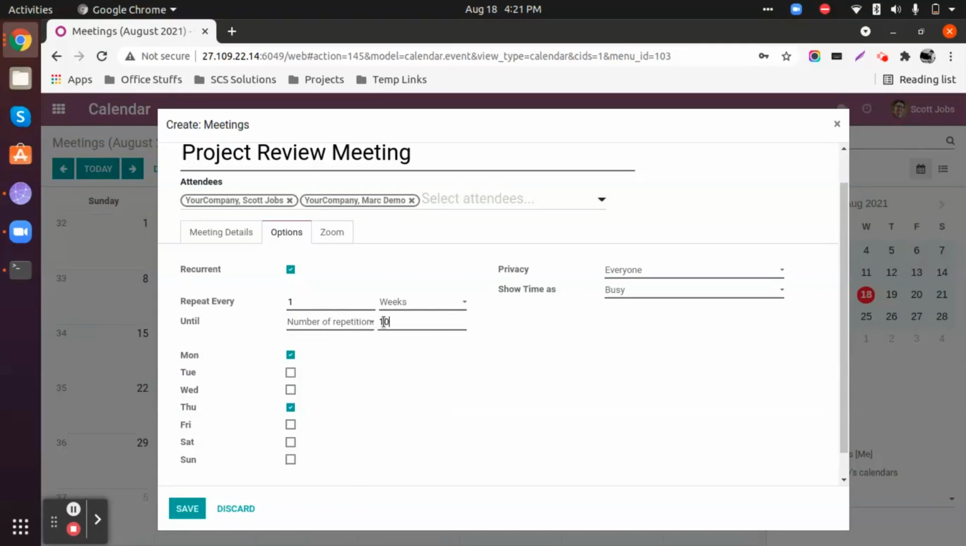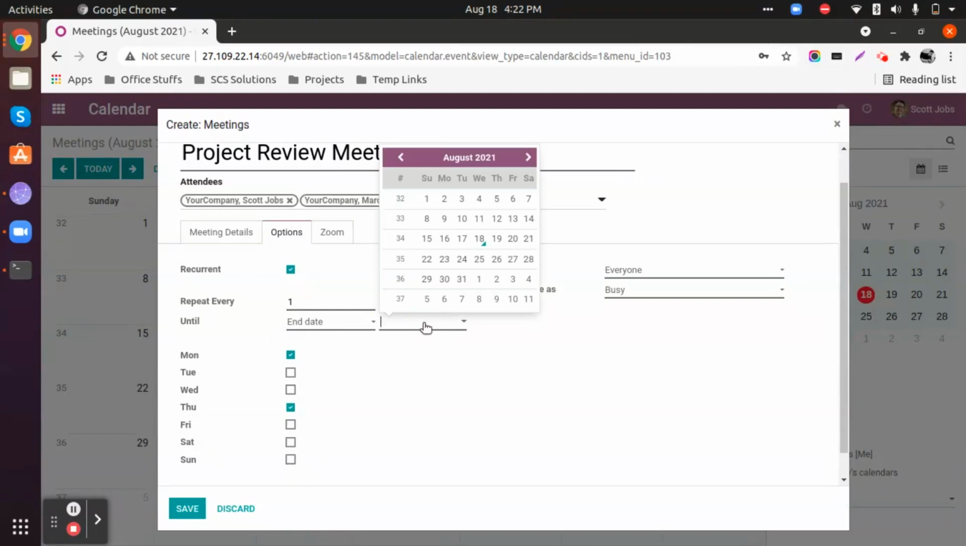So if we are completely confirmed about the number of occurrences it may take, we simply can select the number of repetitions and enter the number like this, or else we can select the end date. Selecting this option will allow us to mark a particular date where we want to stop having recurrences of this particular meeting that we are scheduling right now, right? So it can be any date, and by that date we can have 10 occurrences, we may have 15 occurrences, we may have 5 occurrences as well.